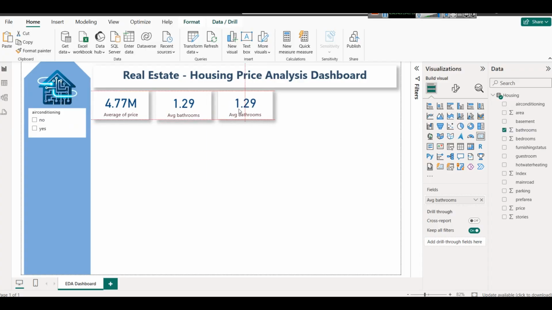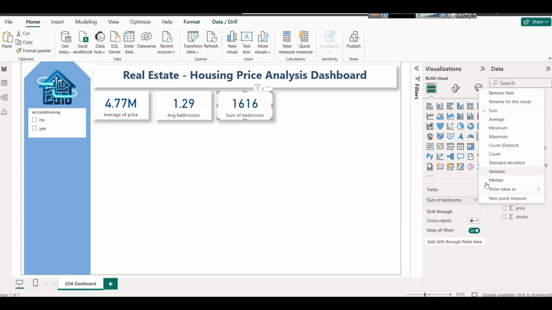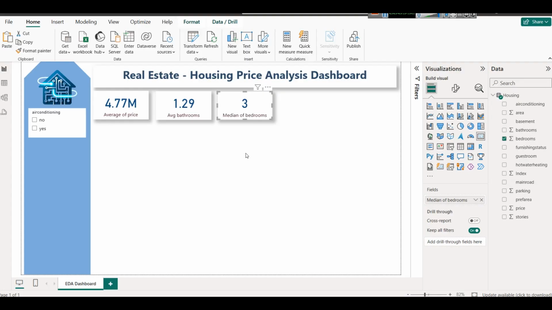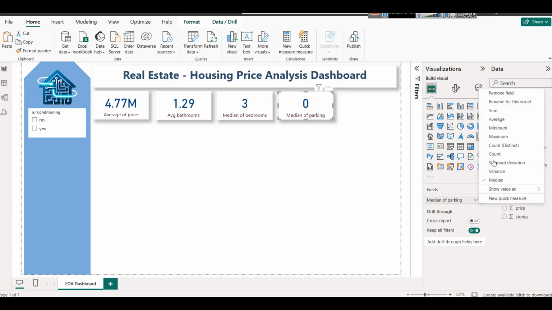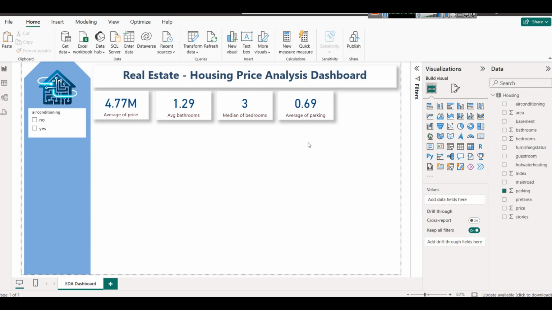Average number of bathrooms. Then here we have bedrooms also. Let's select median. So the median of bedrooms is 3. Next we can copy one more time, and here we can select, for example, parking. Median of parking, you can see it is not coming as anything because most of these houses will not have parking, so that's why its average is below 1.